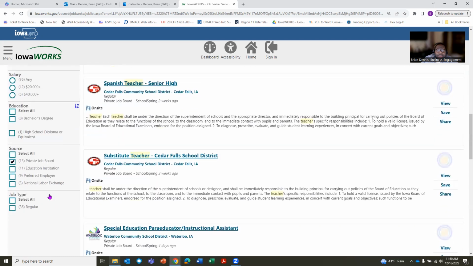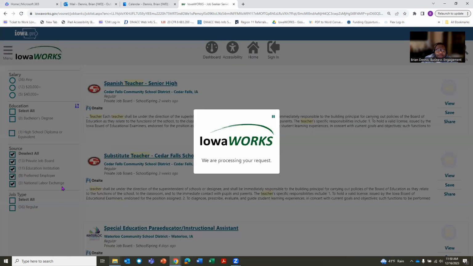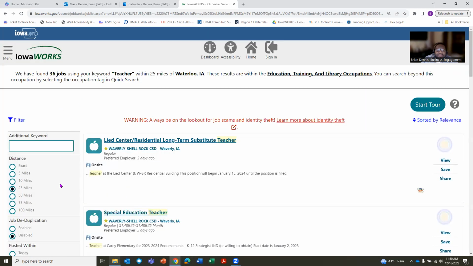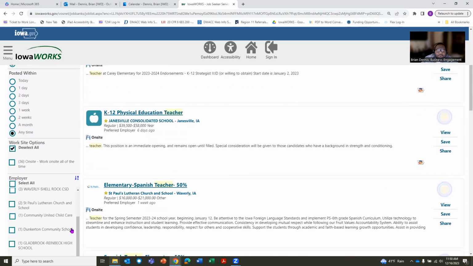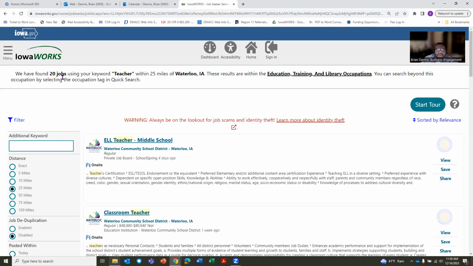By returning to the source area, I'm going to select all. We have the 36 jobs. And if we're still looking for employment with the Waterloo Community School District, we see 20 positions. The reason that we're seeing more positions is because we're pulling in from that additional source. We're going to see additional jobs. And what you're probably going to see is jobs that are posted on the private job boards, but also the jobs we already pulled in the previous search. I'm going to click on Waterloo Community School District. We now have 20 jobs.